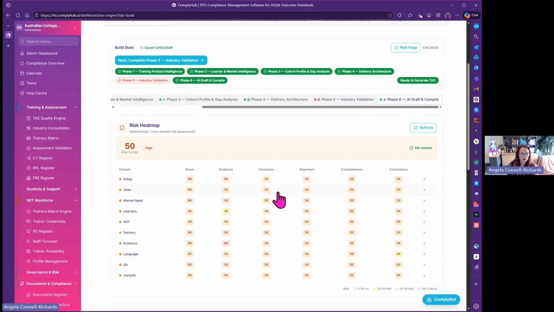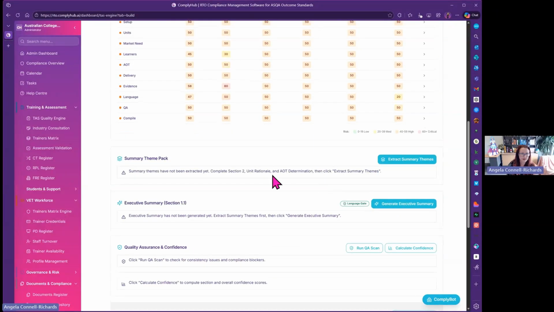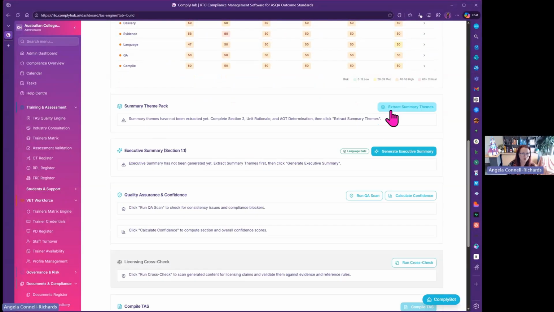And then the final bit is, once you've got all of your information in there, we can do a heat map of where you are at getting this all completed. So have we got all of the stages completed? Have we got evidence to support it? I don't know what freshness is, but is it aligned, completeness and consistency? So it gives you a status of where you're up to. And you can also do extract summary themes. So complete. It won't do it yet because I haven't actually completed all the sections, but it will do a summary.